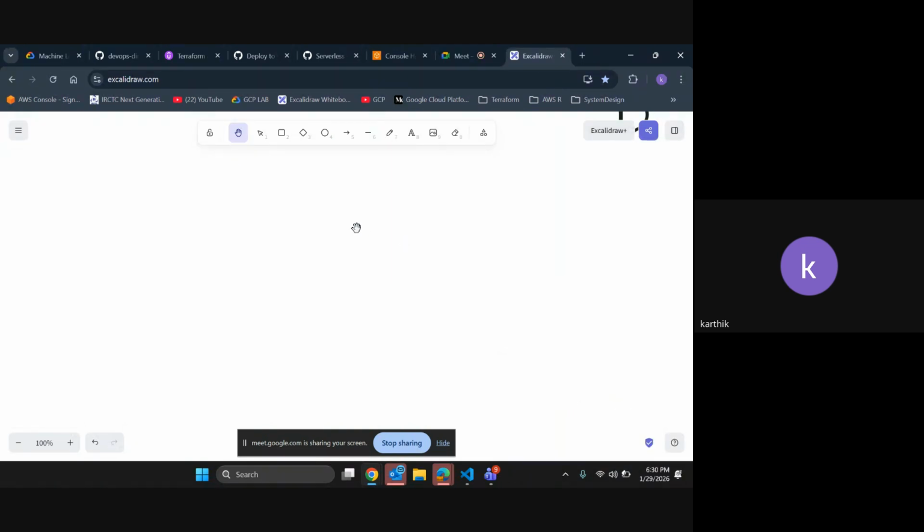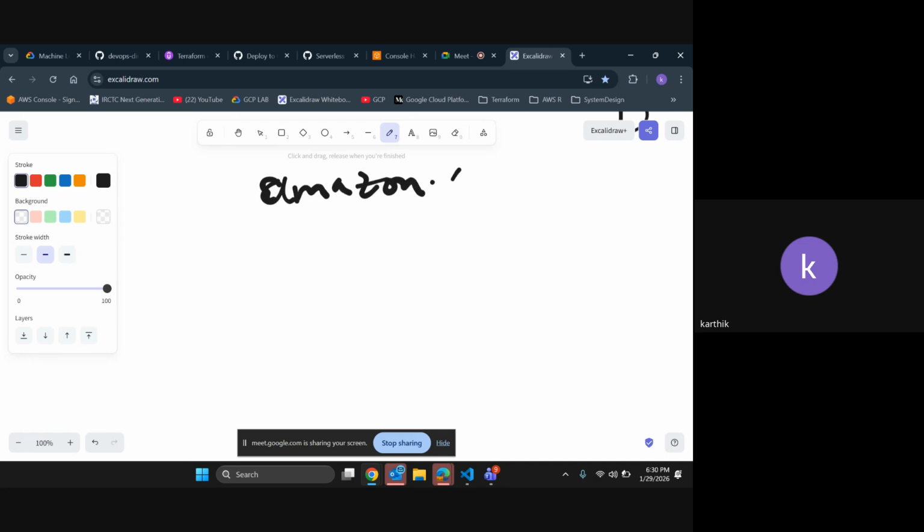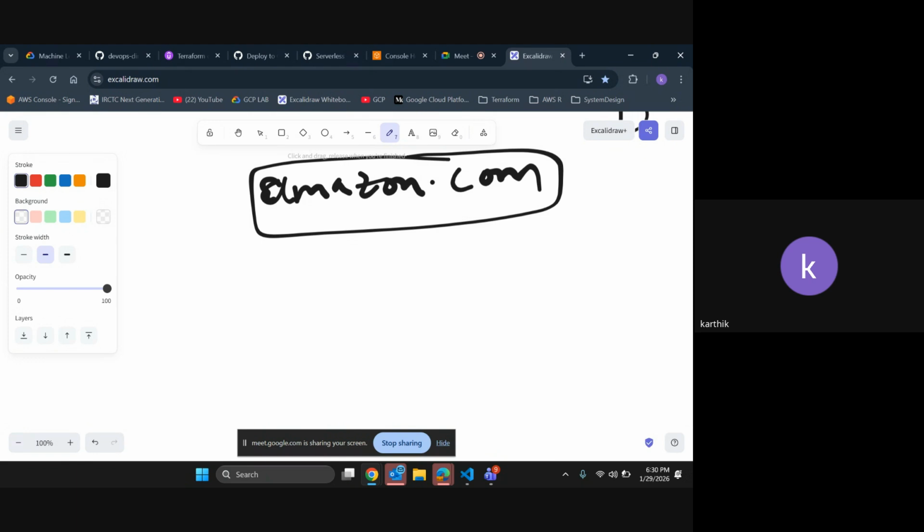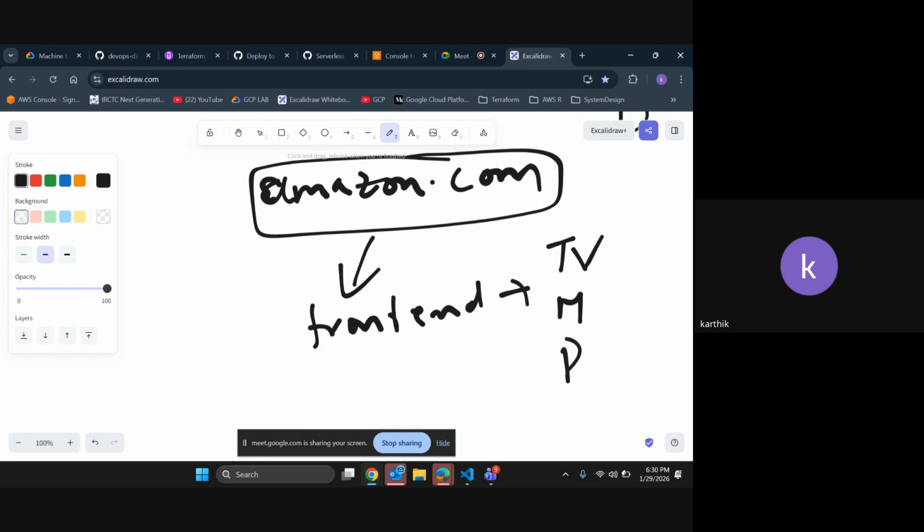So first of all, for example, if you're building a shopping site, any e-commerce site, let's take Amazon.com. How is Amazon.com built? You can see only the front end, right? In the front end, there are different things, like a TV section, a mobile section, and a dresses section, and so on. For example, if you take these three things only.